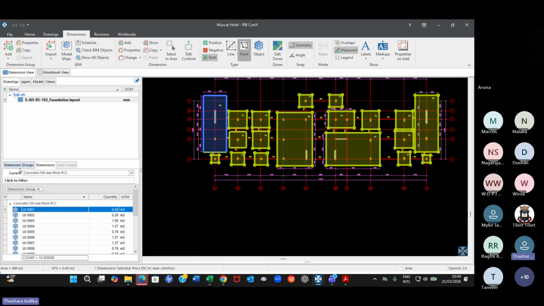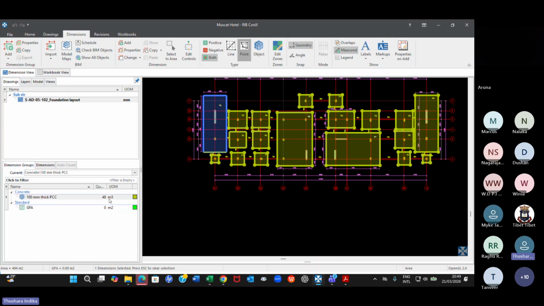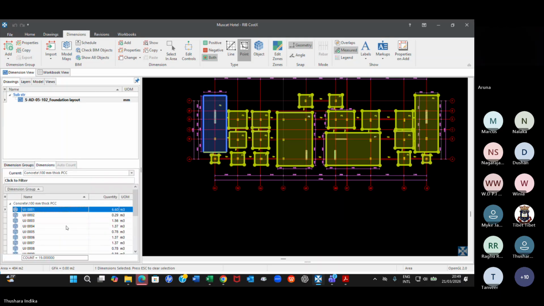So here is the summary. If you want to see the breakdown, you can see the dimension group. You come to the dimensions tab here next to it. Now, if you want to select, you can select. Now you can check each one. You can see it's highlighted in blue.